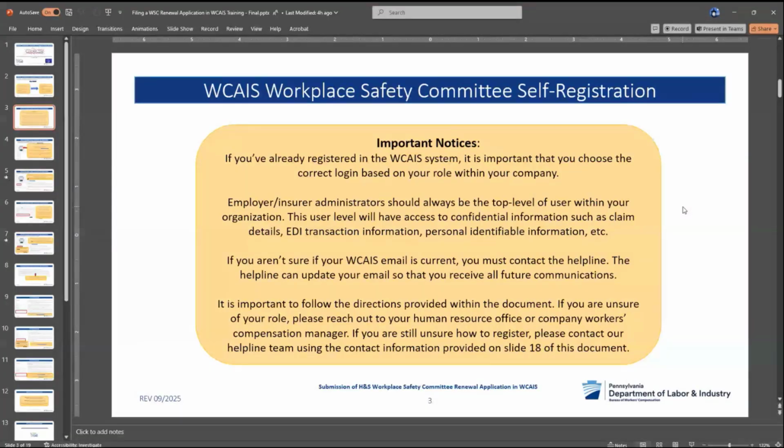Before we get started, there are a few notices for registration. If you've already registered in the WICAS system, it is important that you choose the correct login based on your role within your company. Employer or insurer administrator should always be the top level of user within your organization. This user level will have access to confidential information such as claim details, EDI transaction information, and personally identifiable information about employees. If you aren't sure if your WICAS email is current, you must contact our helpline.